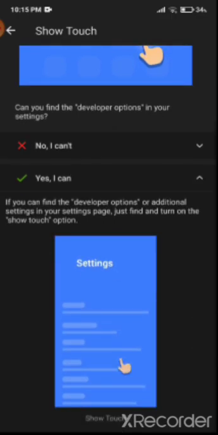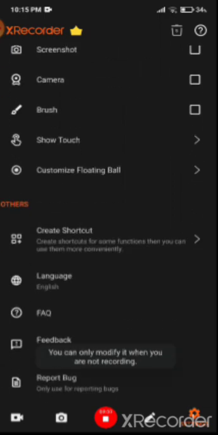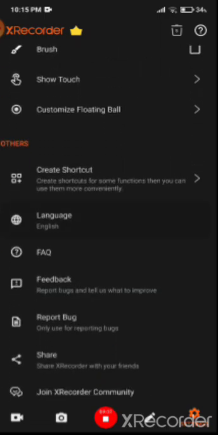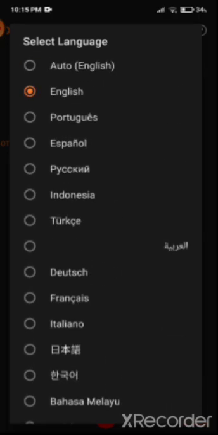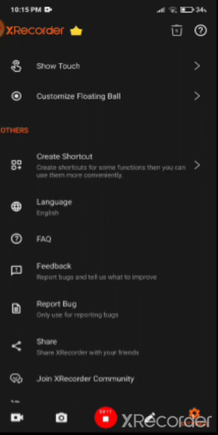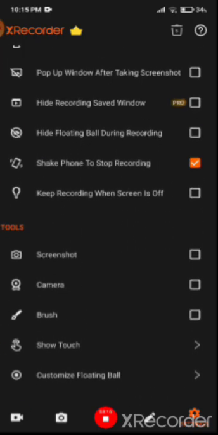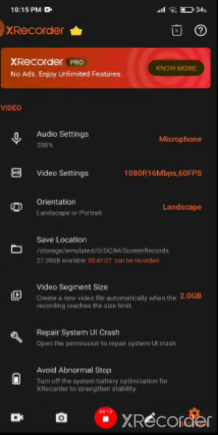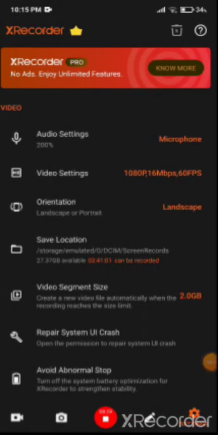No, I don't want to get into the complicated parts, but customized floating ball can be okay. Languages, you could basically change it into whatever language you want, but I have it in English because I only know how to speak English. And join the community and so on. And that's also a trash bin, so if you accidentally delete a wrong video or something, you could go there.